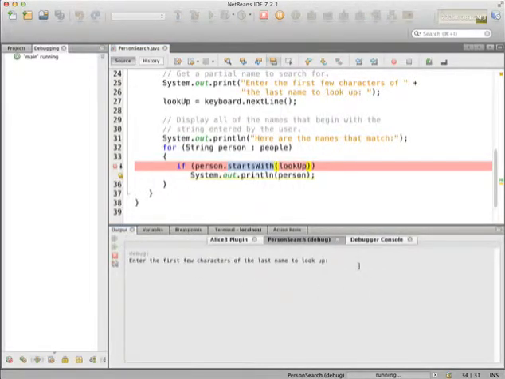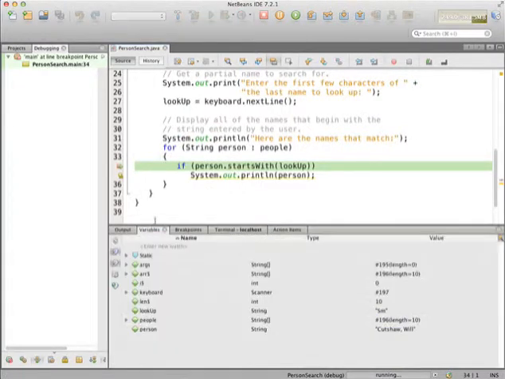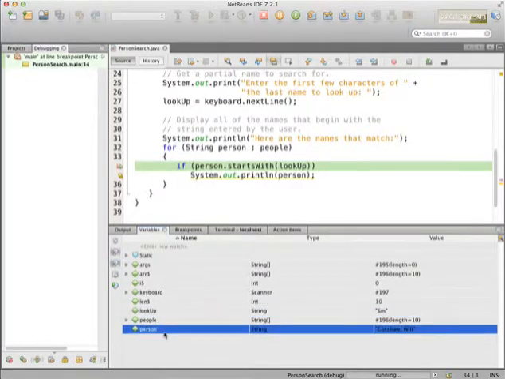First of all, we're going to ask for the first few characters of the name to match. I'm going to look for SM and see what we find. So I'm going to hit enter. And we're going to come down here and start looking through. Let me switch over to my variables here so we can see what we're looking at. My lookup here is SM, and the current person I'm looking at is Cutshaw, William. So William Cutshaw. Does William Cutshaw's last name begin with SM?